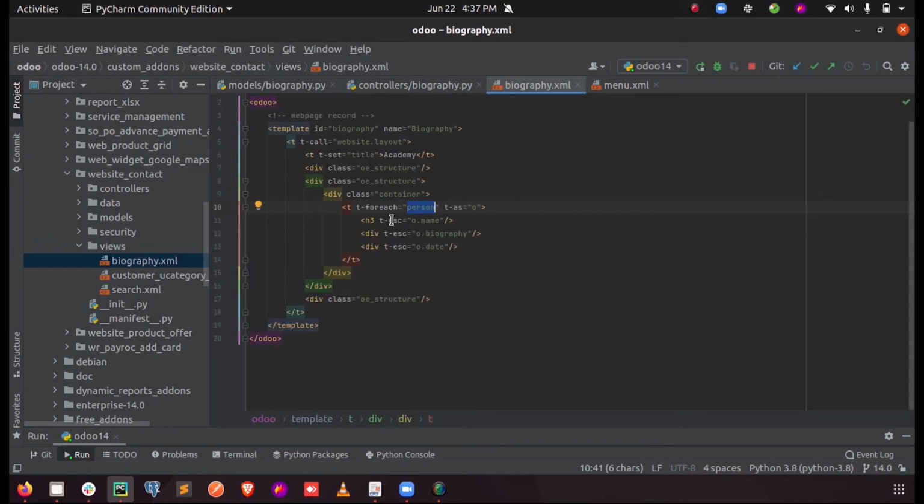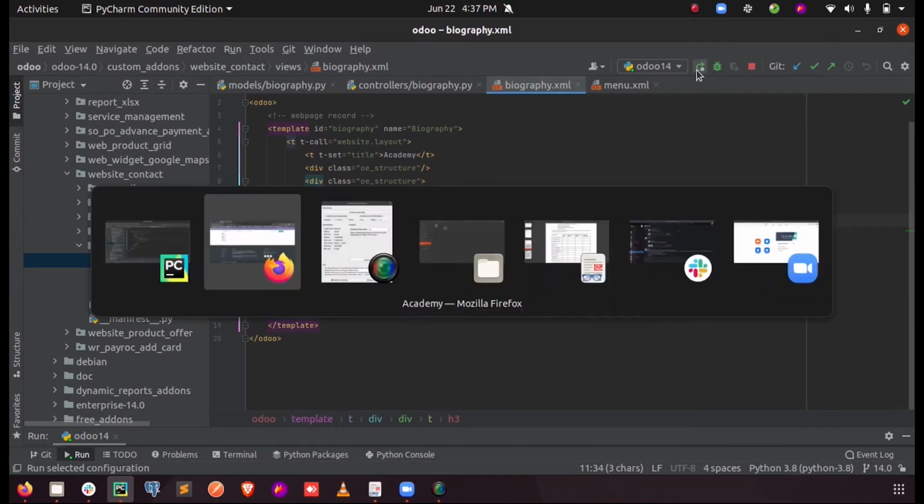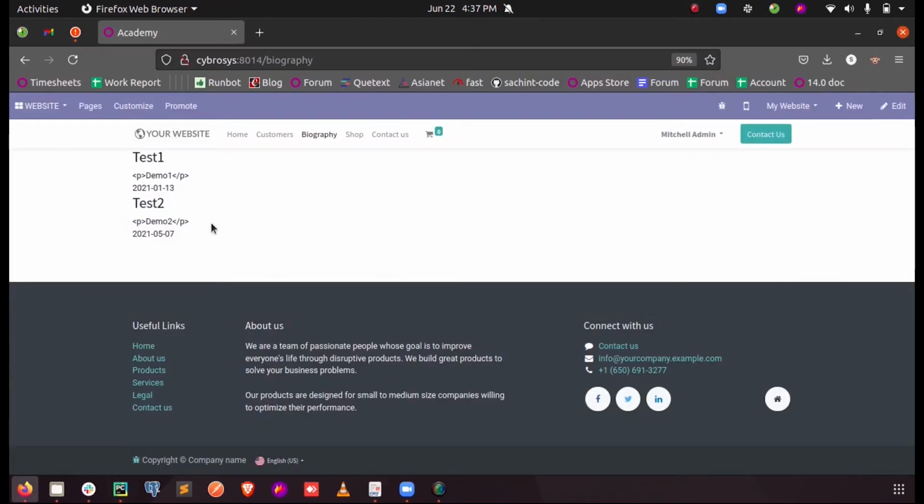And here I have used the t-esc. We use t-esc because it allows us to evaluate the code at runtime like Python code and print it while running itself. So let us execute this, and I'm just refreshing the page. You can see it here.